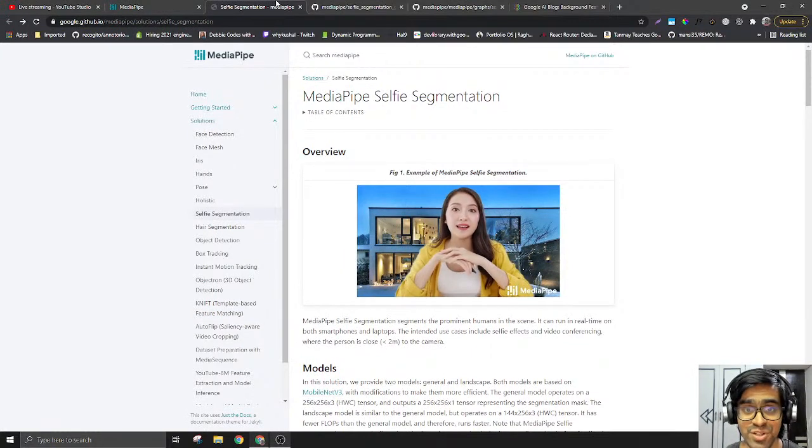Hello everyone, I'm Shivai and today I'm going to be talking about the MediaPipe Selfie Segmentation solution that was just announced 2 days back by the MediaPipe team at Google.